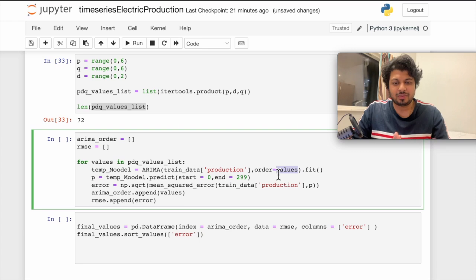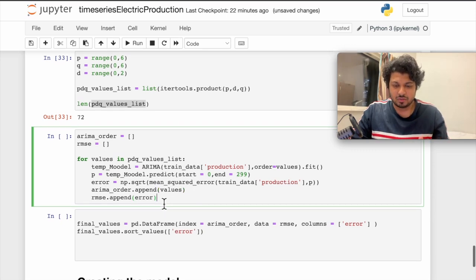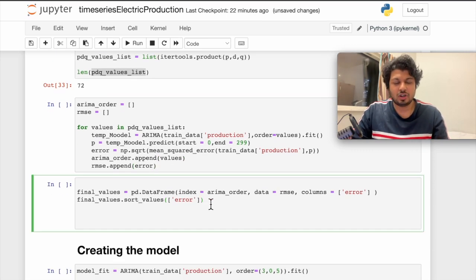So this trained model will calculate the predicted value. This trained model will create a predicted value for every possible value which we have created in our list. We'll try to append the error as well as the order to the array, and we will use that array to convert it into a data frame, which we are doing here.